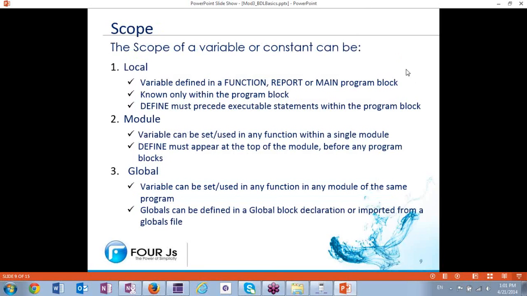When you're working with variables or constants, the scope can be either local, modular (or module level), or global. Local is fairly self-explanatory: the variable is defined in a specific function or report or main program block, so it's only known and used inside that program block. The define keyword has to precede any executable statements in the program block. So that's a local scope.